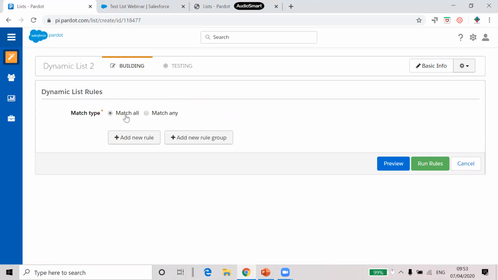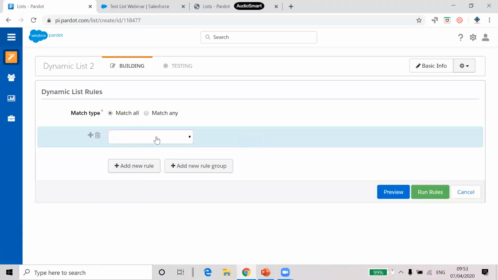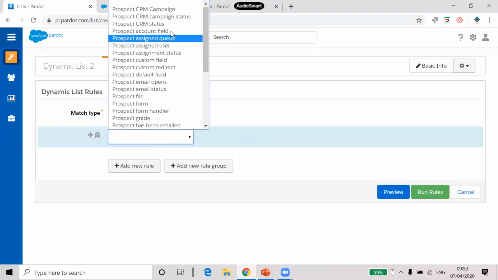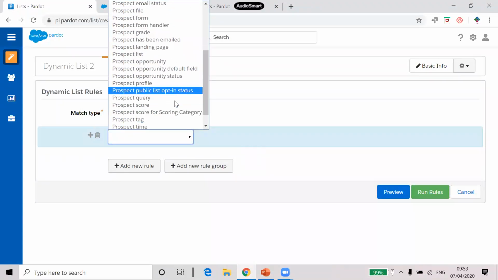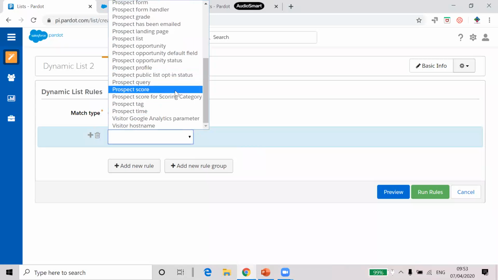So the options that we've got is to match all or match any. So that is and or all. And we can add singular rules or we can add rule groups. So let's have a jump into adding a rule. There's so many different options here that you'd need to take some time to have a look. I'm not going to go through them all today.